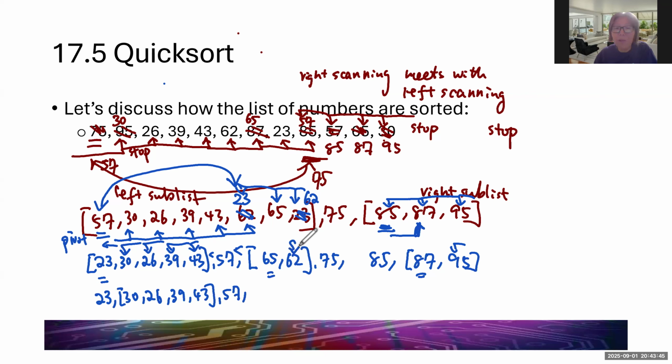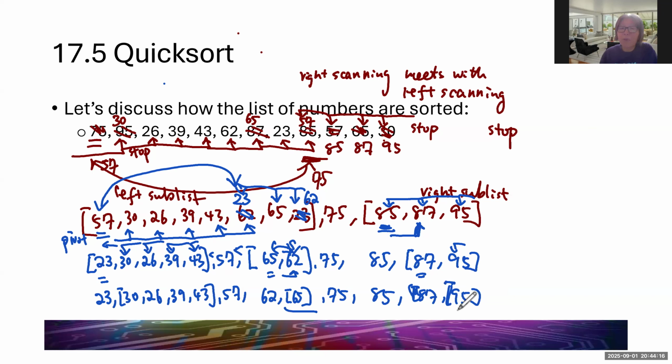And here, you can see you need to stop here, for the left. So the right and the left scanning meet with each other, then we do the swap. So 62 and then 65. Okay, then 75, 85, 87, 95. Basically, after you do the split, it will look like that. And then for those sublists, because you only have one item, no more split is needed.